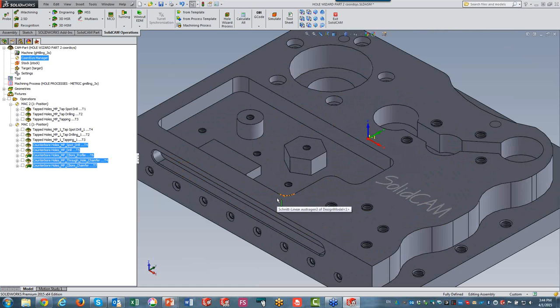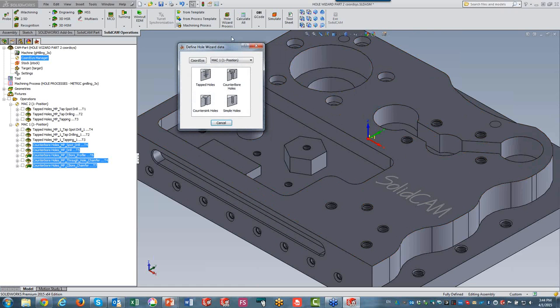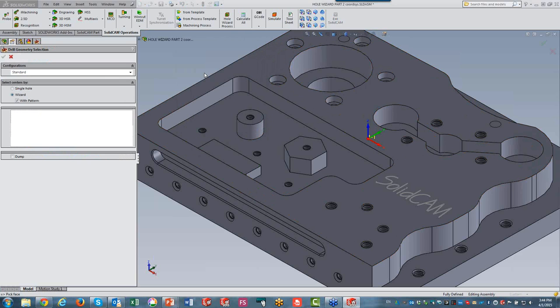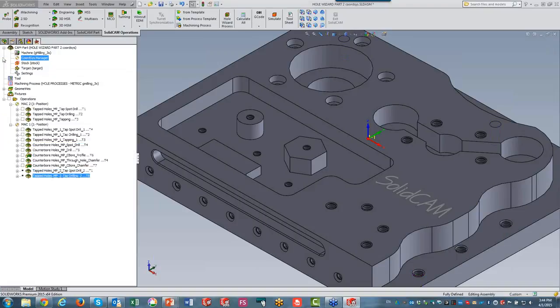Very little interaction needed with the actual user interface. All you do is click on the Hole Wizard Process, choose the type of hole, and just pick that particular tapped hole, in this particular case over here. And that's it. And the operations are created. That quick, that simple, that easy.